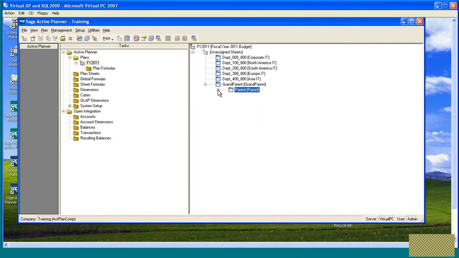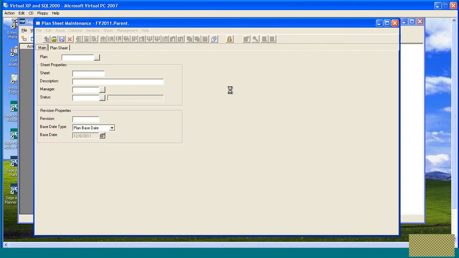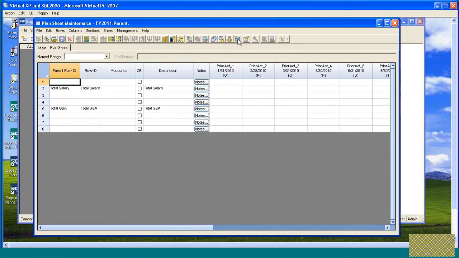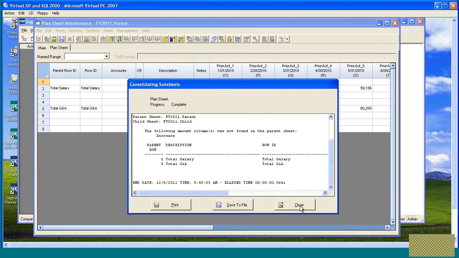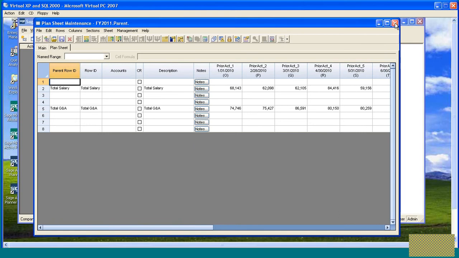And now let's take a look at one last concept here, and that is managing the process. So in Active Planner, we have a child sheet that has values that will flow to the parent. When I open the parent sheet and use the Consolidate Subsheets option, the data flows from that child, that is from one level down, whether there's one or more child sheets, into this parent. Okay.